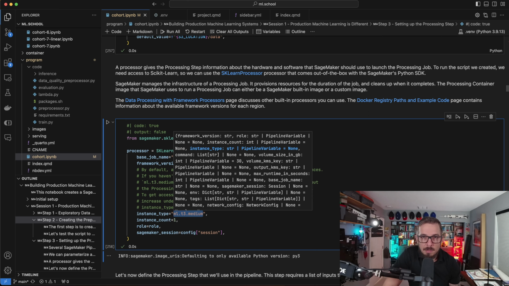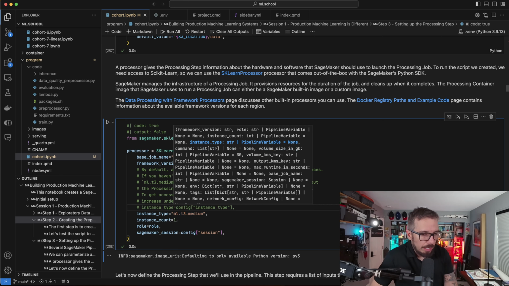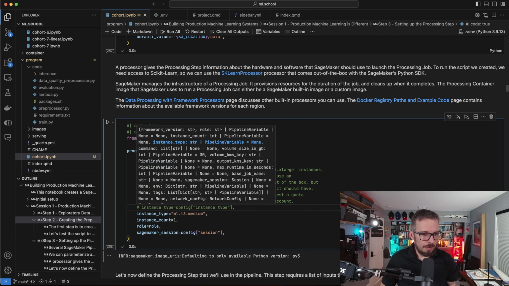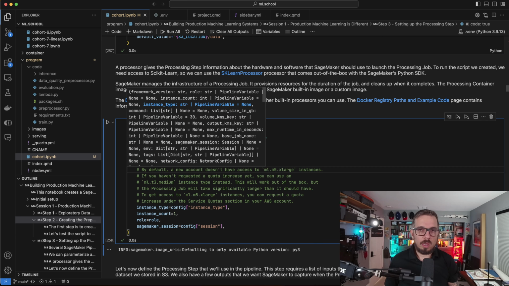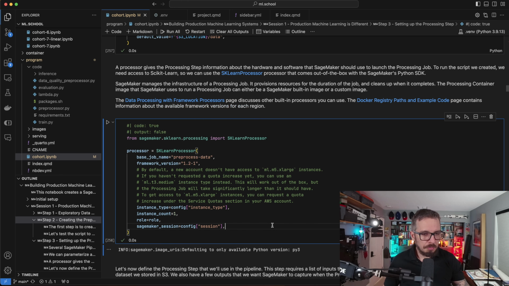Again, just in the meantime, okay? If you already have access to the ML M5, you don't need to do this. You can just run it the way it was before, okay?